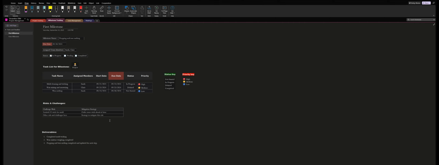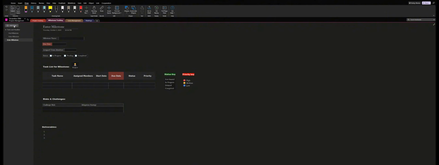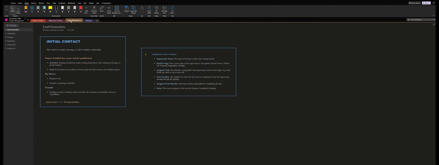Okay, and now if you want to create another one, what you can do is just click enter, or just click add page, and you have a new area here. Okay, all right, let's go to, I think I spent so much time here, I'm sorry guys. And the task management area, we've actually seen that.